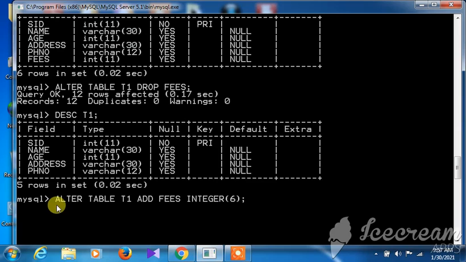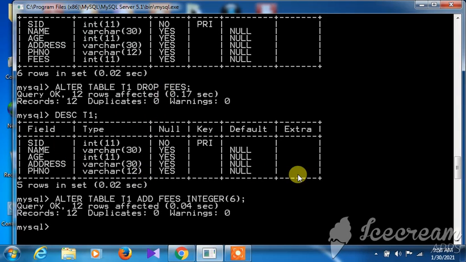So it will add this particular field which I removed a few seconds back. Now it has been added. How do you understand? Again the description command comes into play.